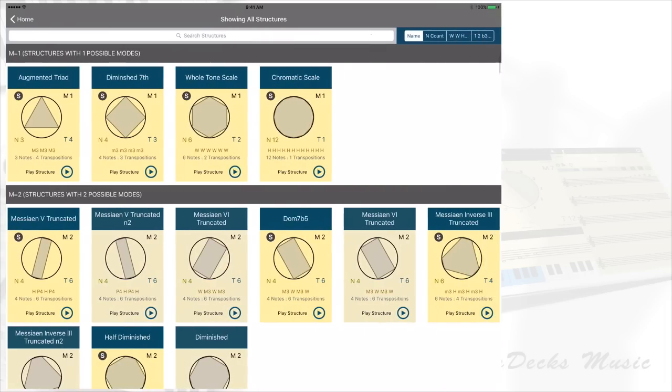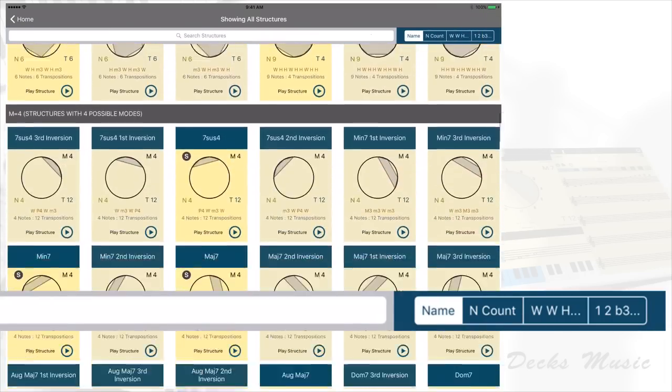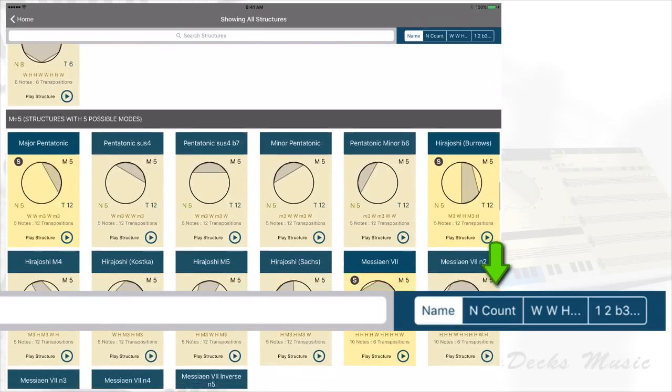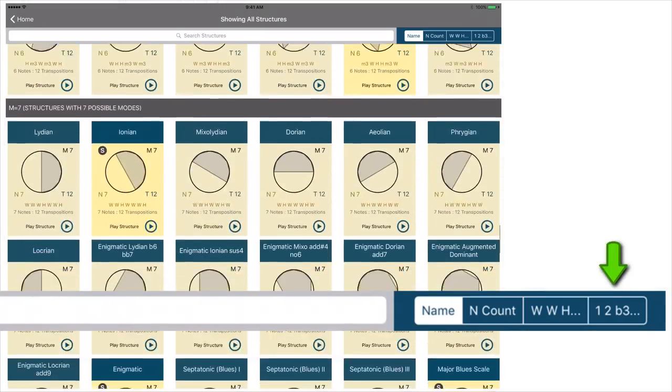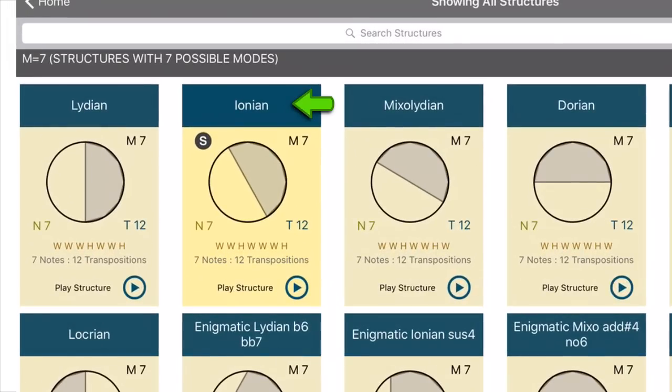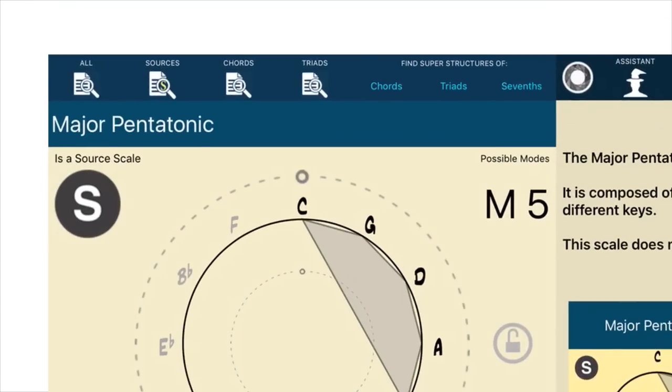You can browse or use the search box to search the structures by name, note count, intervallic structure, or degrees. The highlighted cards are source structures, and the others are modes of some source structures. Source structures are the ones that are most often used. If you want to browse source structures, tap on the Sources search button.